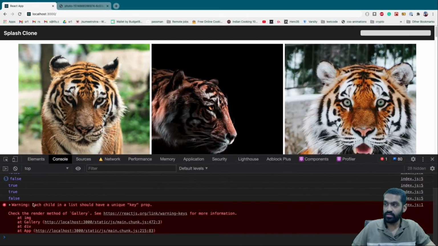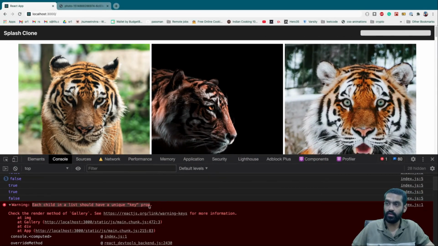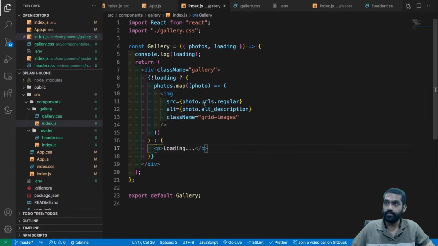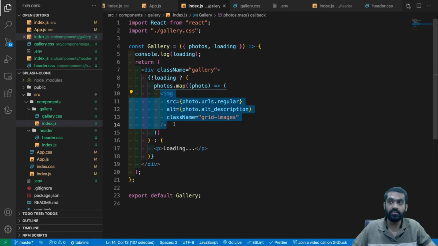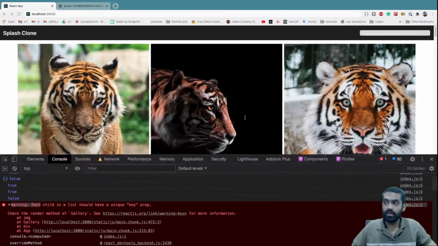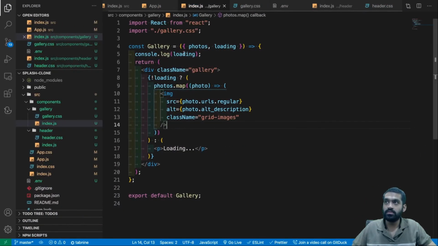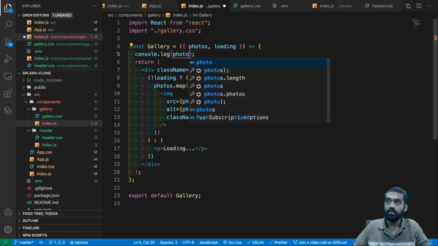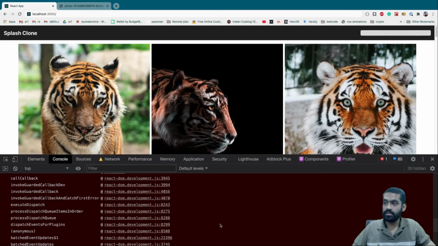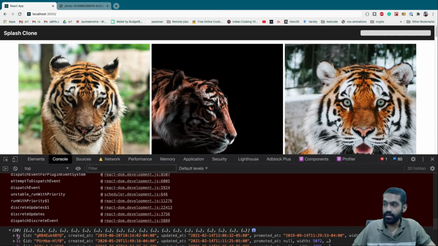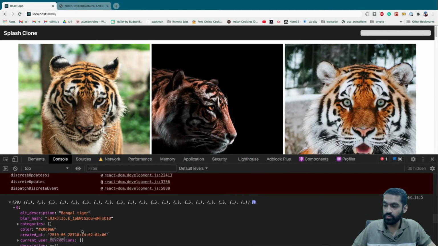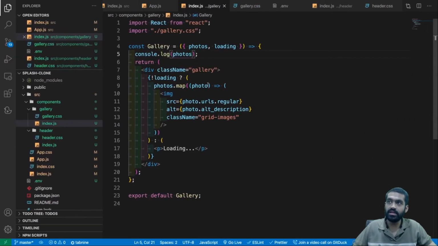Now let's just take care of this warning. Each child in the list should have a unique key prop. Okay, what it basically is saying is, in this map we are showing a list of children, and each of these children should have a unique key prop. So as we saw, let's just console log photos here, and let's see what we are getting. 20 photos, right? Each photo has an ID, a unique ID. Okay, so we can basically use that ID.